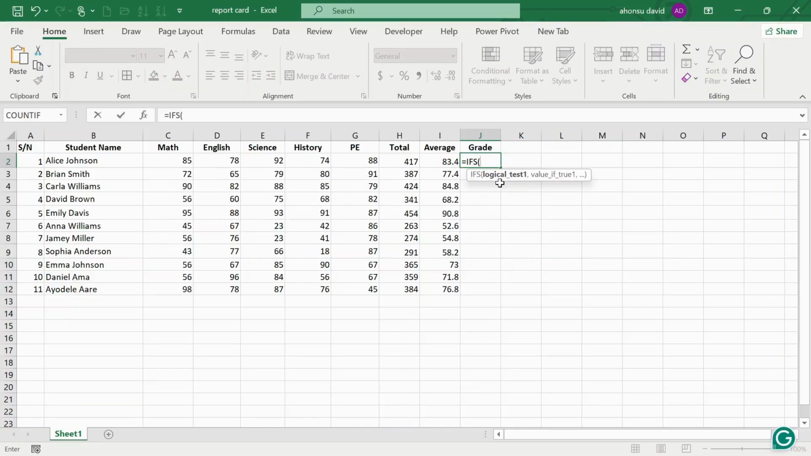So it's asking us for the first logical test 1. We select this, and what's the test? The value in the cell must be greater than or equal to 80. So put a comma. It's asking us what should be returned if the value is true. That's why you have this value if true. So the value if true will be an A.